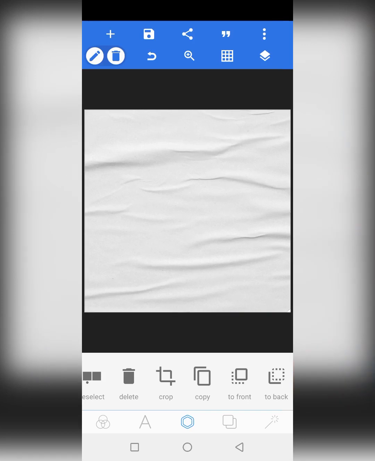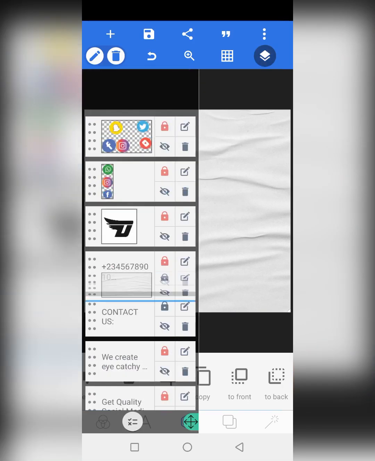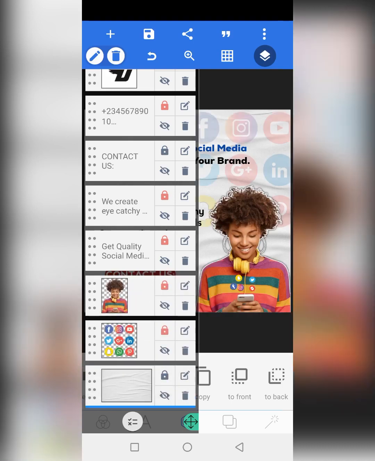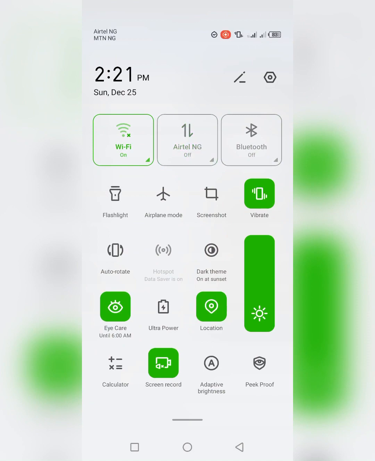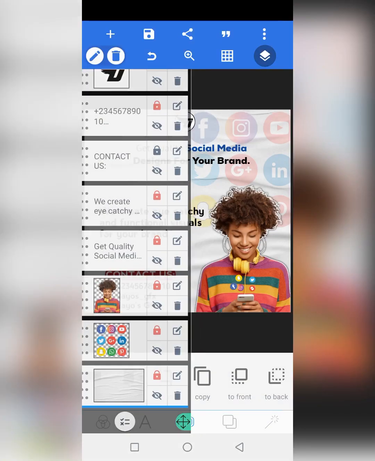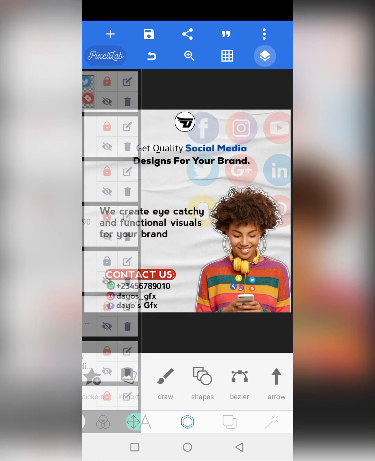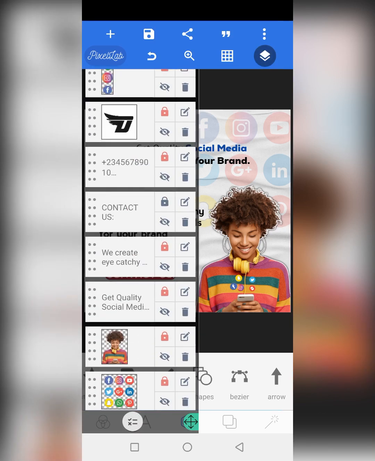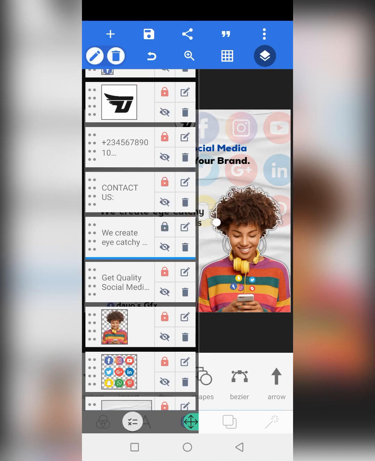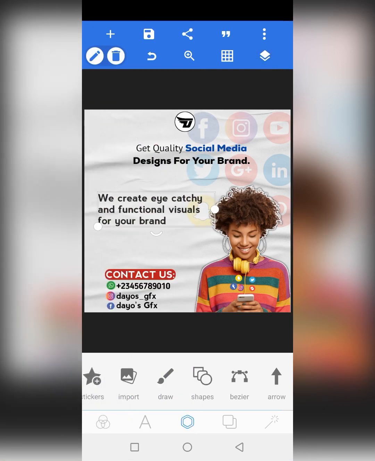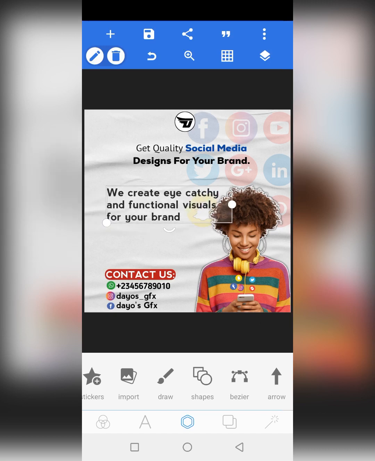So after downloading, I resized it and I took it to the last layer, which is the background layer. I reduced opacity, then I locked the background. As you can see, it's really looking very nice, and it's blending all together with the icons I laid down initially. It's practically looking really nice, and everything is complementing each other.